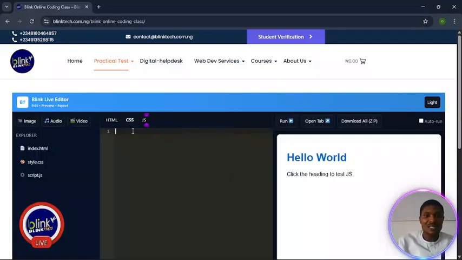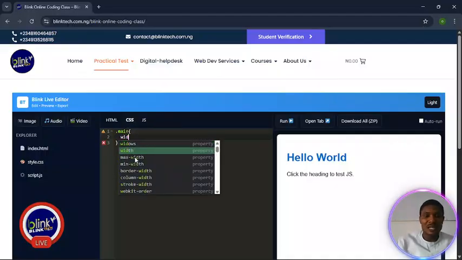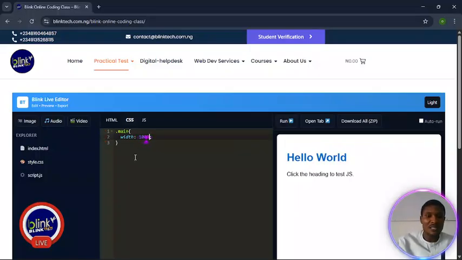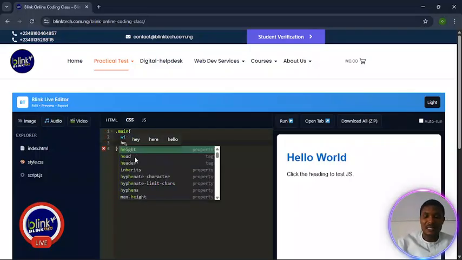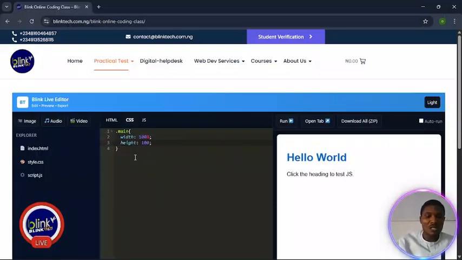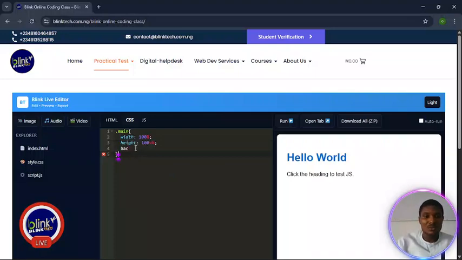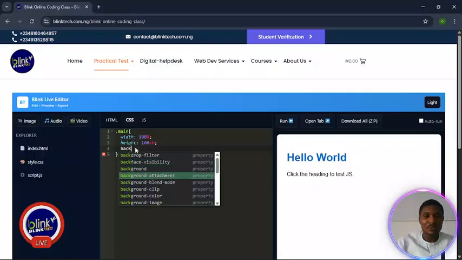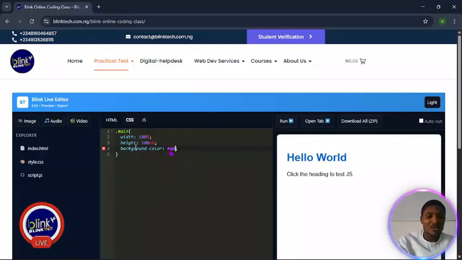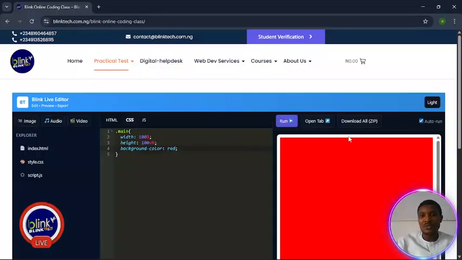Then I'll come over to my CSS and I will say dot main. Okay, then I'll give it a width. So the width, I can just give it a width of 100%. Then I'll give it a height of maybe 100 VH, which stands for value height. Okay, then I can just give it a background color, and I can just go with red. Okay, now if I click on this auto run and I click on run, you can see that stuff that I just added.